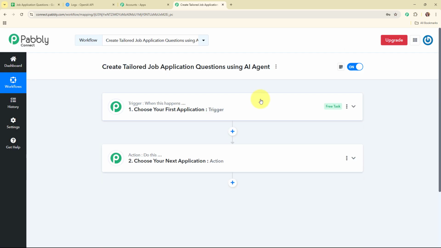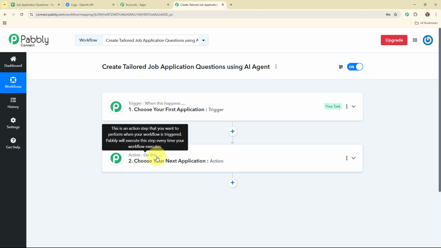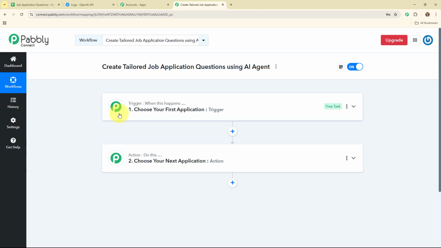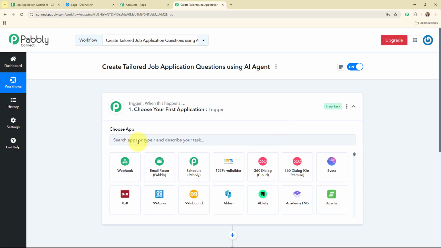Now here in this workflow window, you can see we have successfully created a workflow, and here on my screen you can see the two most important principles of an automation process, that are trigger and action. Where trigger says when this happens and action says do this, that means action is a response towards a trigger. Your automation can have a single trigger but multiple action steps. Now let's begin with our automation by simply setting up a trigger.